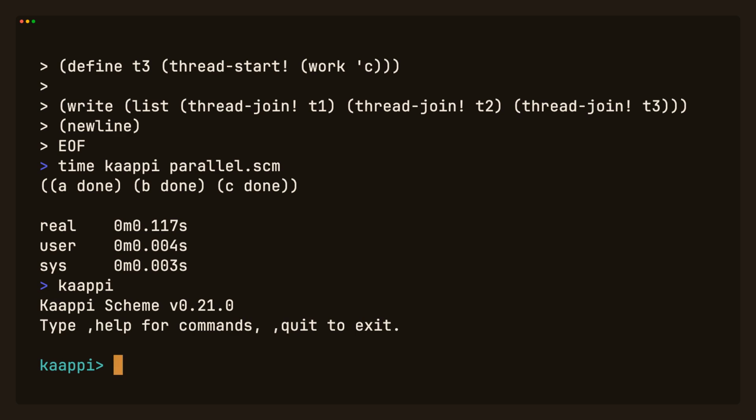Real threads give you real parallelism. 1 VM each, isolated by design, results copied back when you join. Between fibers and threads, Kaappi covers both kinds of concurrency without a single runtime lock.